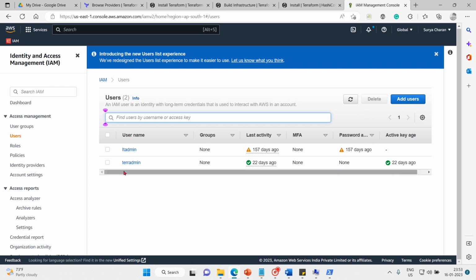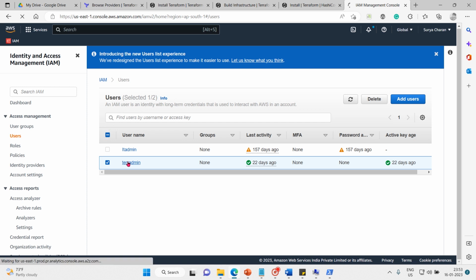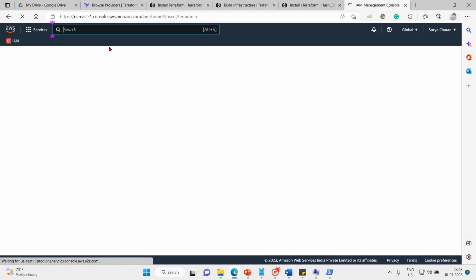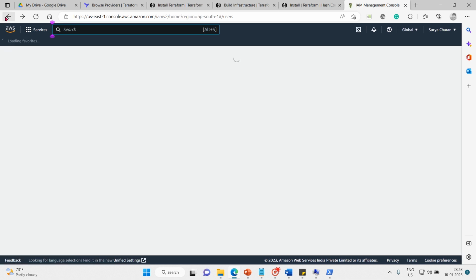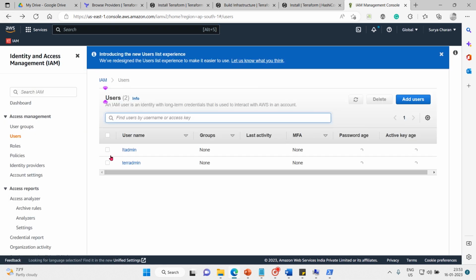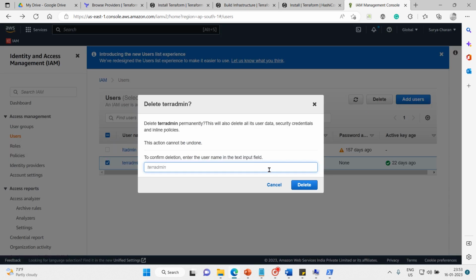I have an existing user. I'll click on this. No, it's not required. I'll delete the existing user. I'll check it. I think it was created 22 days back. Terraform admin.